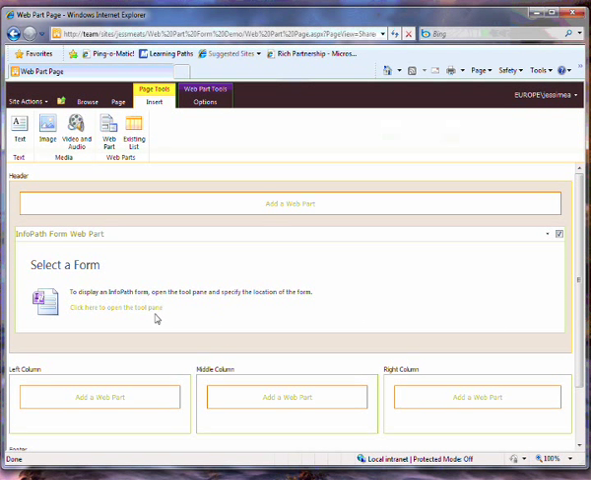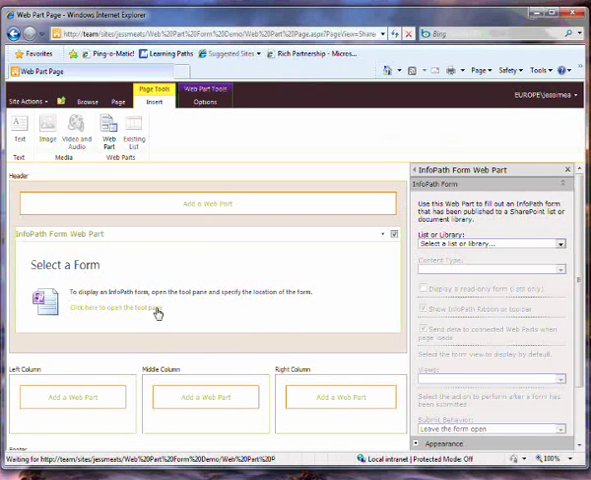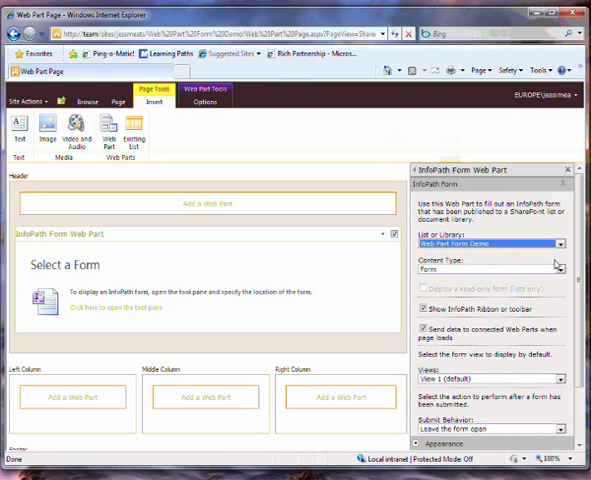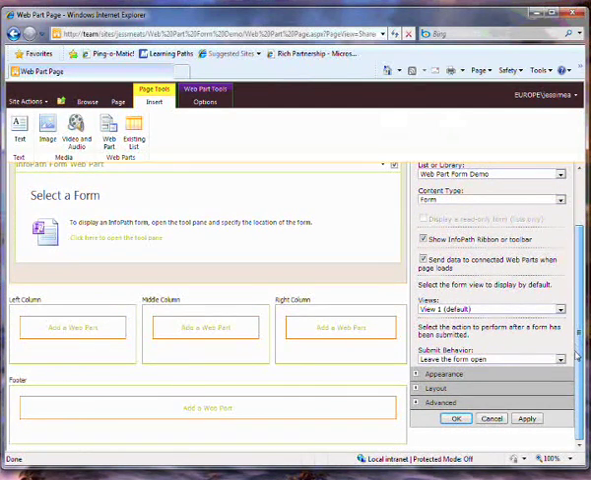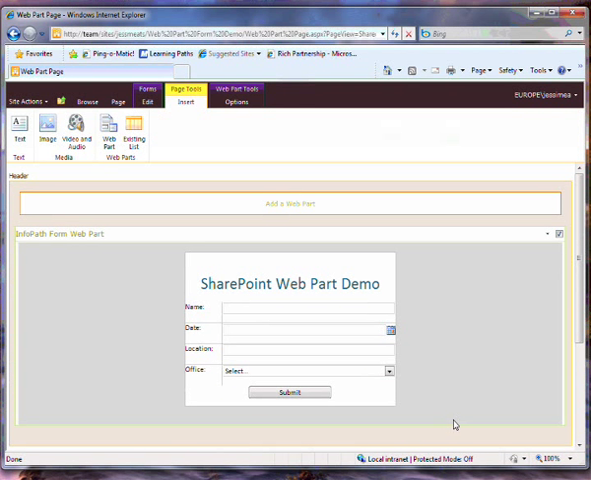I need to choose some settings for this form, so I'll open the tool pane. SharePoint offers me a list of InfoPath forms which have been published to this site, and I just choose the one I want. If I wanted to, I could change other settings, but I'll just click OK. Now I have my form displaying as part of my SharePoint page.